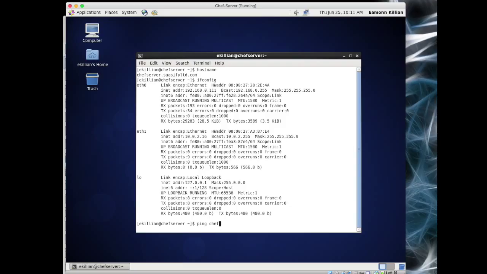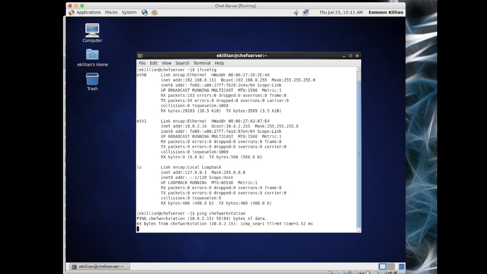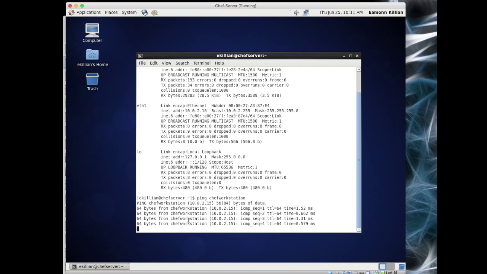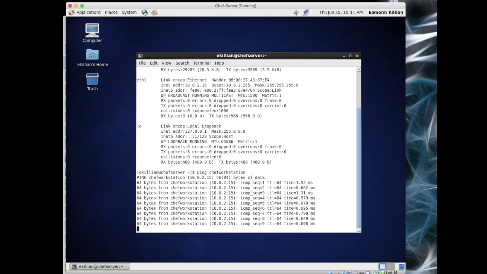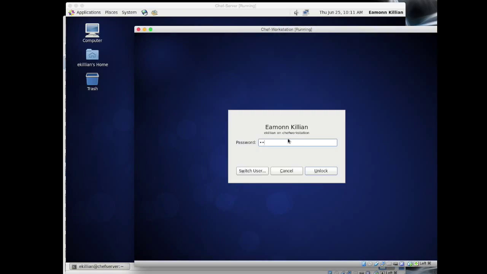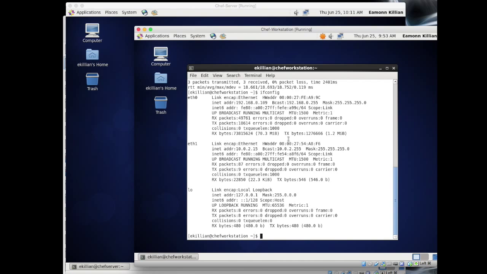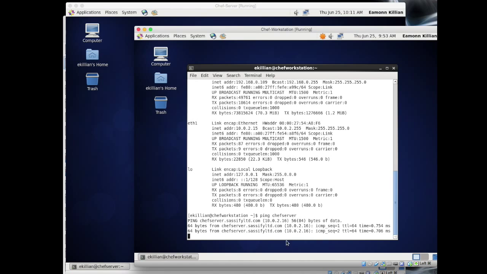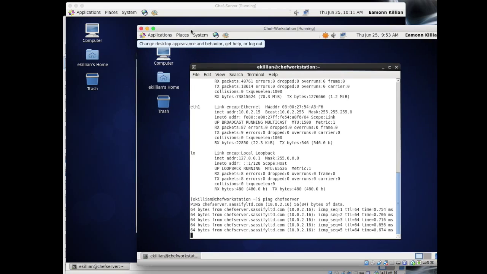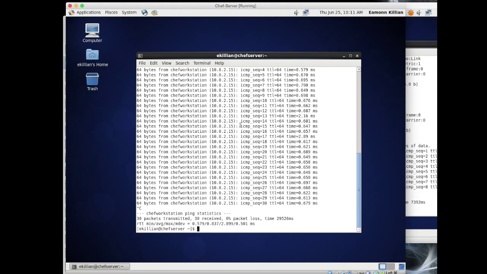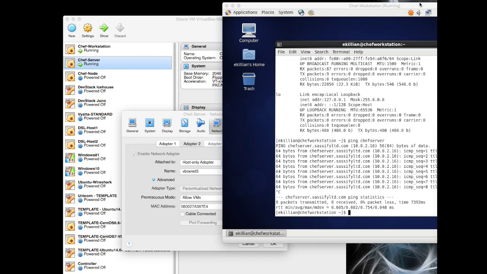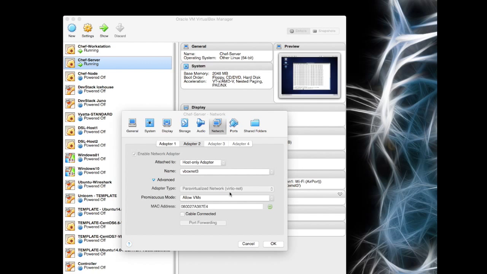And ping chef workstation is on the 10.0.2, so it's going across the private network to ping that. I can bring in now our old chef workstation, because we still have it up and running. And let's ping our chef server on the 10.0.2.16. So perfect. Got a nice little symphony of pings going. Excellent. That's what we want to see. Everything's working on those two machines. Let's put those aside and go for machine number 3.